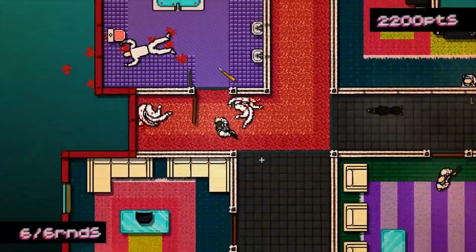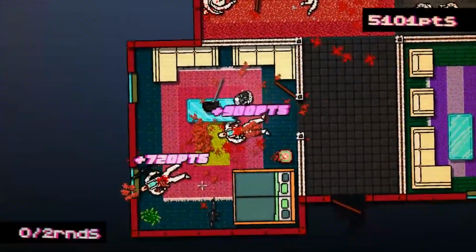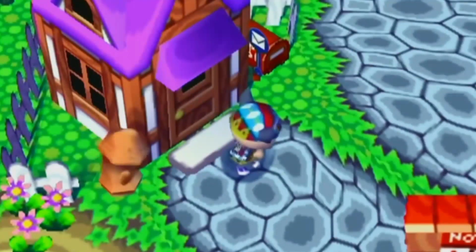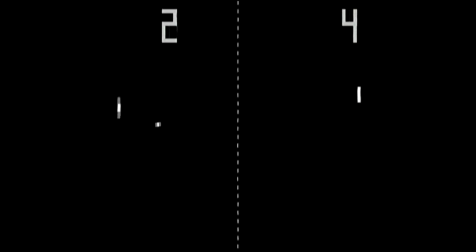I love video games because they let me do things I can't do in real life. Like in Animal Crossing, where I can actually own a house. Personally, my favorite video game is Pong, because it's the earliest example of data visualization in the gaming industry.